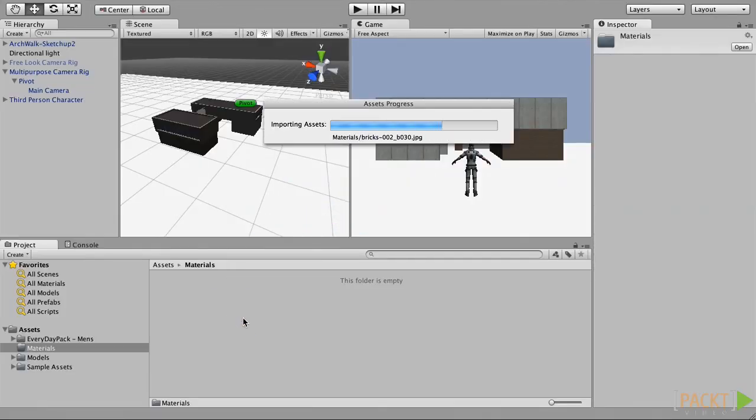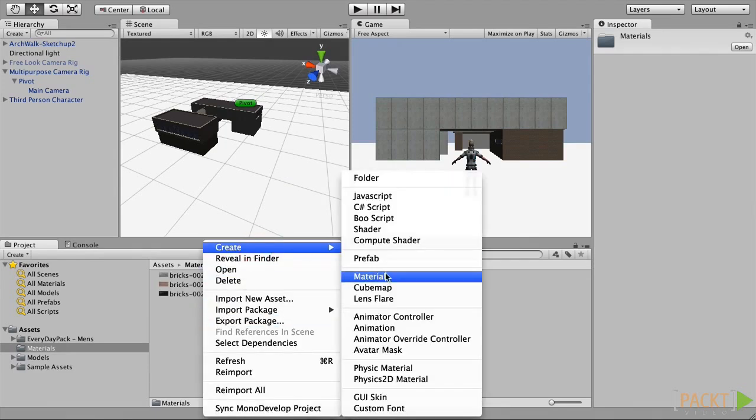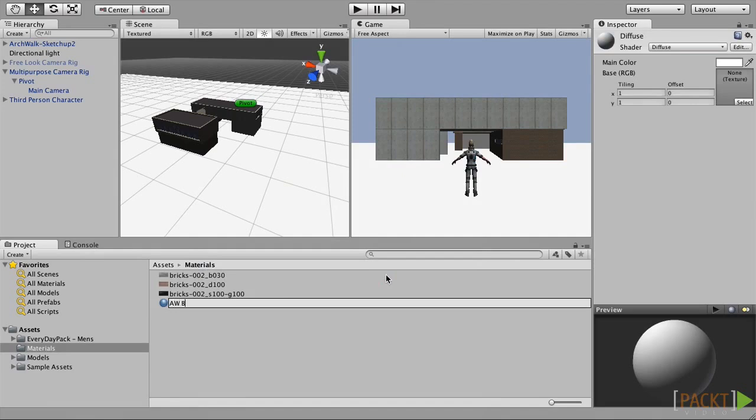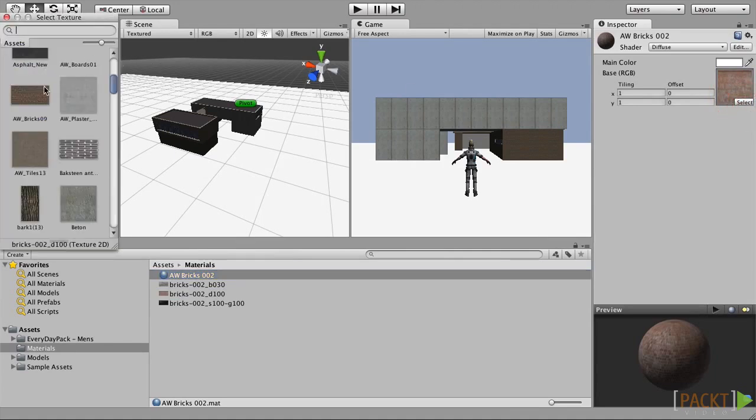Create a new material. You can do this by right-clicking in the Assets tab or from the Assets menu. Call it AW Bricks 002. By default, it uses the diffuse shader. To apply the main diffuse map, use the Bricks 002 D100 texture, as hinted by the name of the texture. Simply drag the texture onto the texture slot of the material. You can also open a browse window up by pressing the Select button. Keep the main color to white.